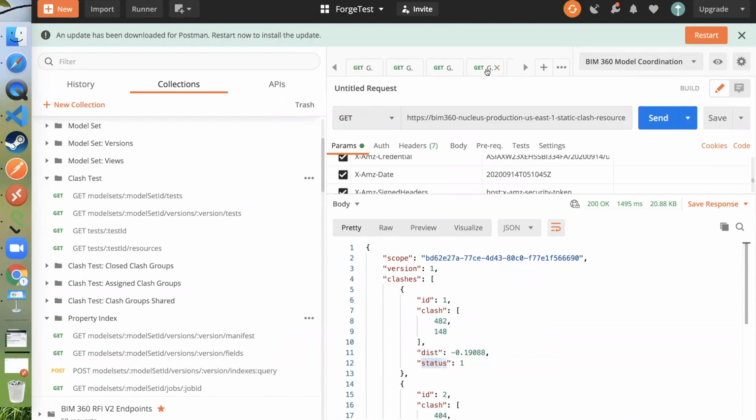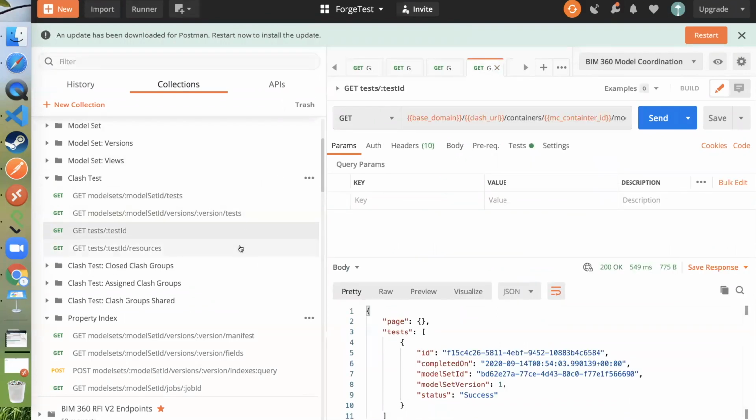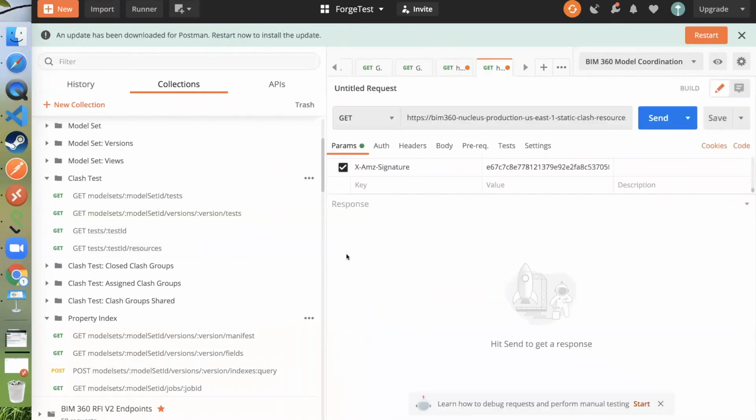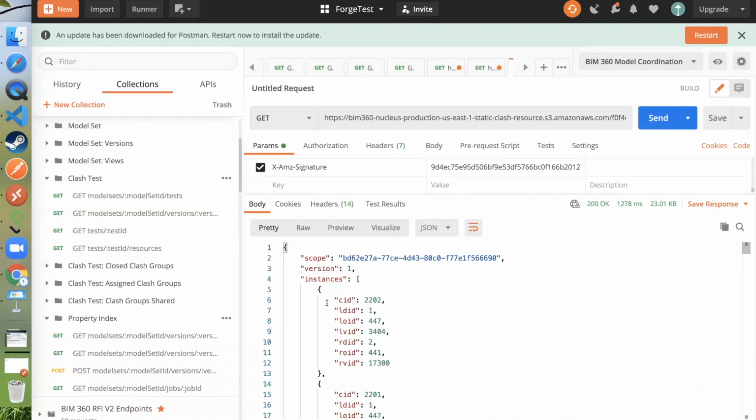And if we go to another one, wait a moment, clash instance. So this is clash instance. You can see the CID is also the clash ID. LDID means the left document ID, the LVID means the left view ID, and RVID is the right side document view ID. So by this information, you can do the job in the Forge Viewer.